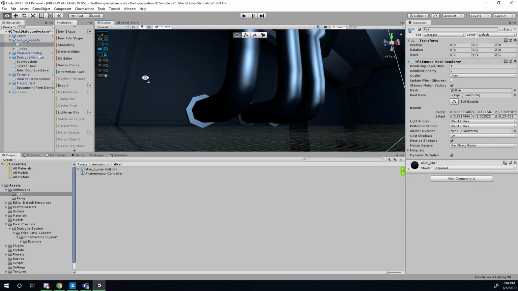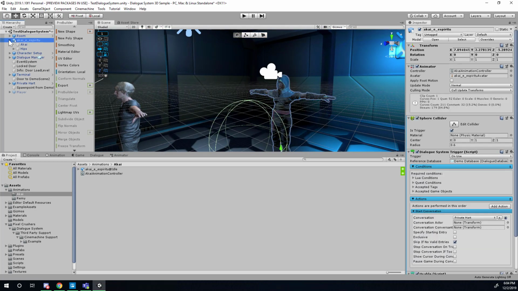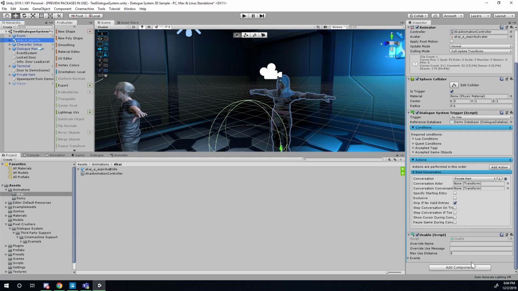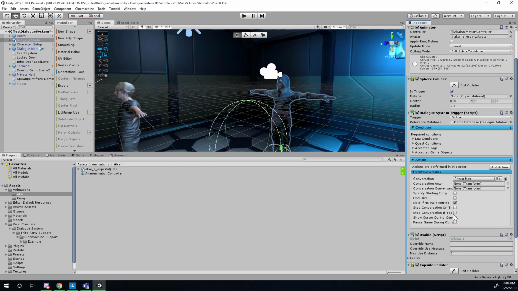So to do that, here she is. I have her parent game object selected here. I'm just going to add one more component. This one is going to be called a capsule collider. Not 2D, but 3D. The default with no suffix is 3D, so choose this one.